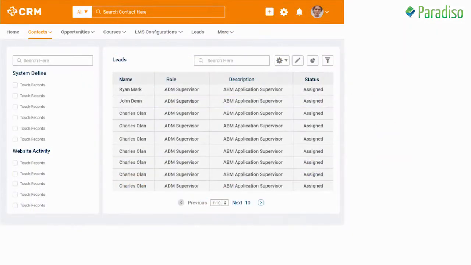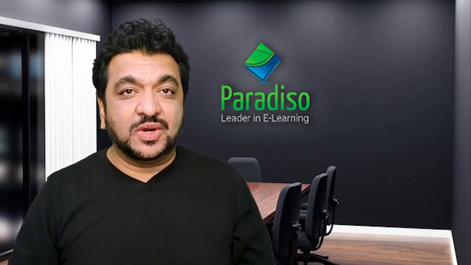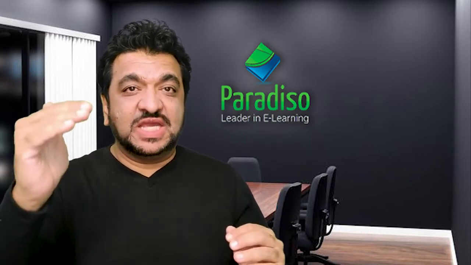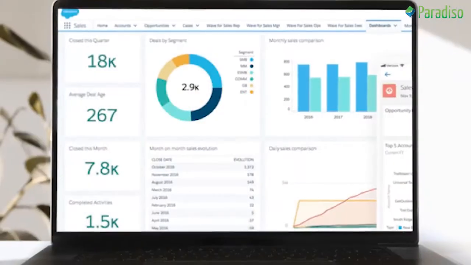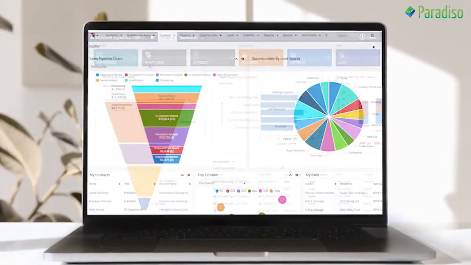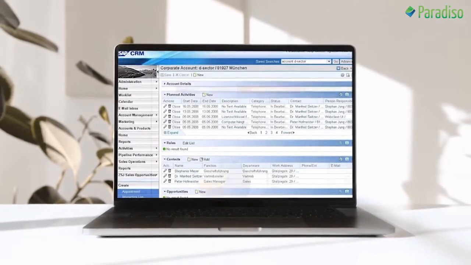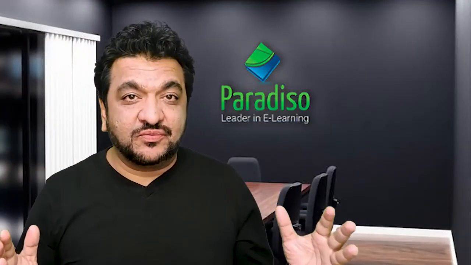So with Paradiso, we have built modules which have all of these integrations already ready to be working with some of the common CRMs out there, such as your Salesforce, your Microsoft Dynamics, Suite CRM, your Sugar CRM, SAP CRM, Oracle CRM, and so on and so forth.